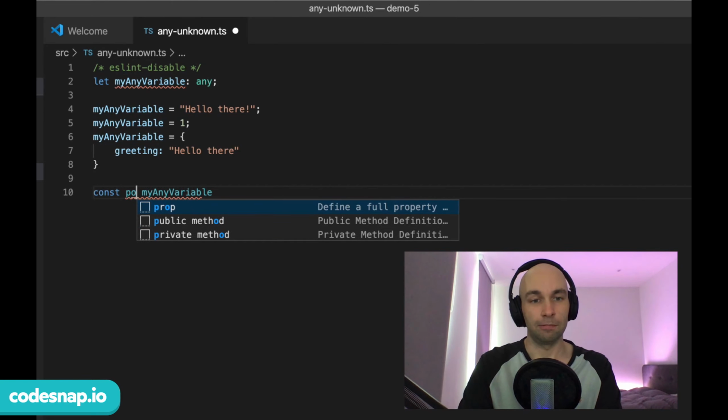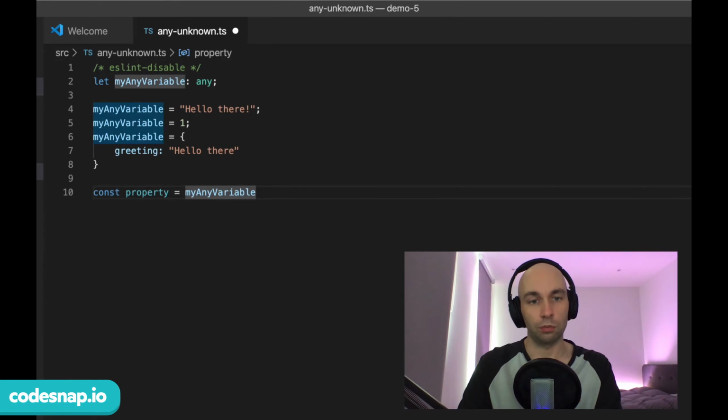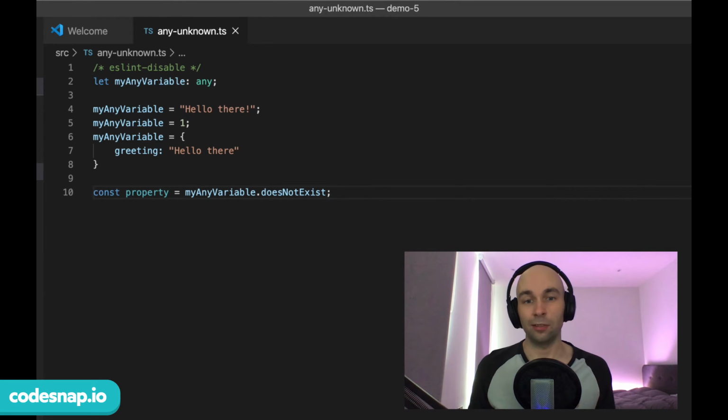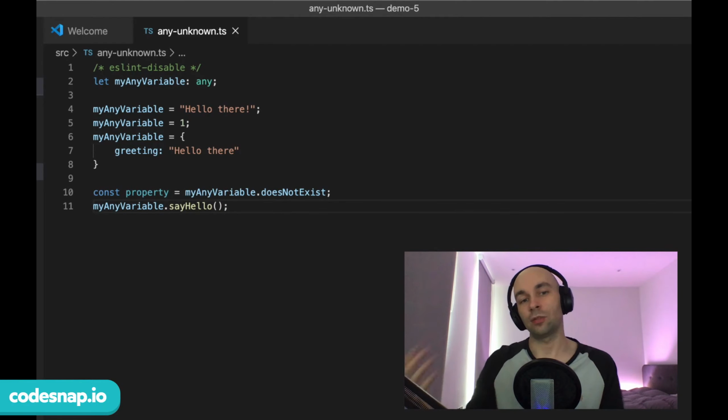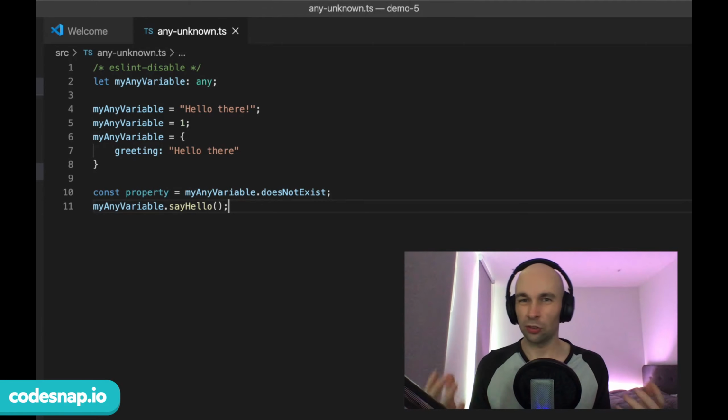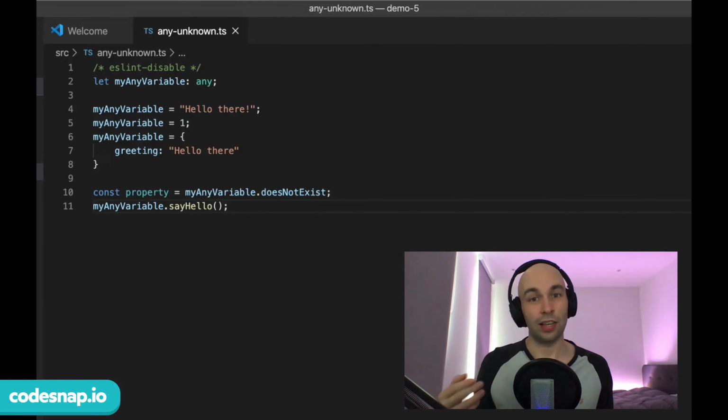For example, if I assign this constant property to my any variable dot does not exist, and then hit save, TypeScript doesn't have any problem with this because the any type could have a property on it called does not exist. To expand on that as well, we could also call a function like say hello on my any variable. That doesn't exist also. However, this is valid TypeScript. And now I hope you can start to see the dangers of using any, because this is going to cause runtime errors wherever it's been deployed to. And again, it eliminates the whole type safety element of TypeScript.